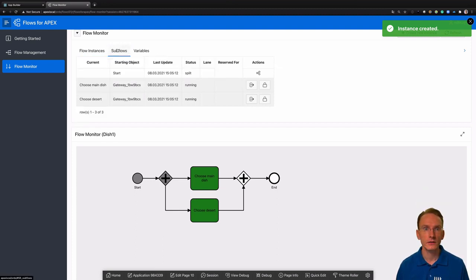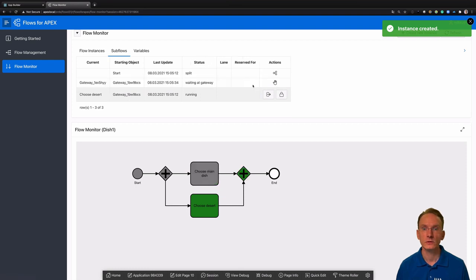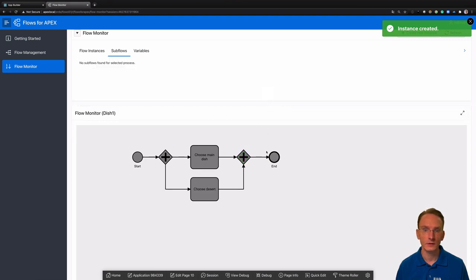So by clicking on subflows, I can actually simulate this, saying, okay, I'm now done choosing the main dish, and right now it will wait until the dessert was also chosen. Clicking on that makes the process come to an end, and we're done.